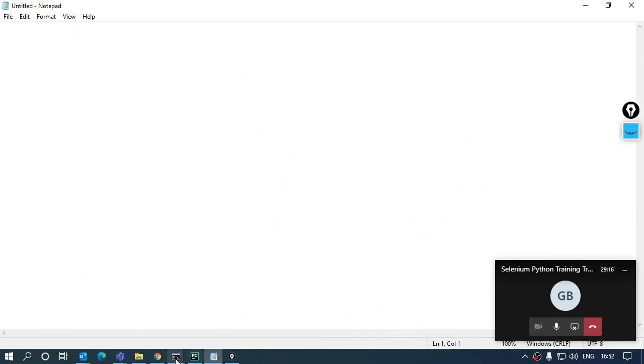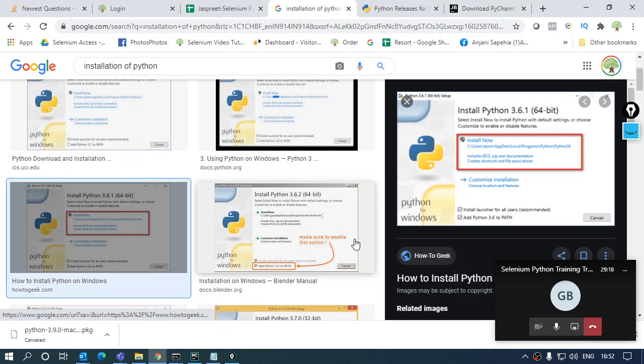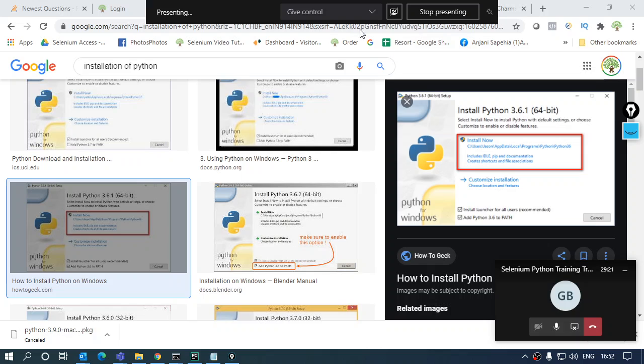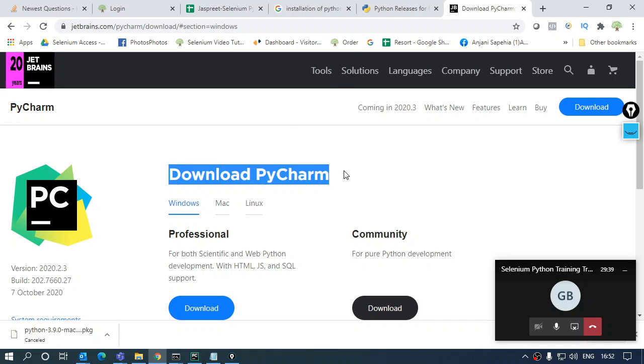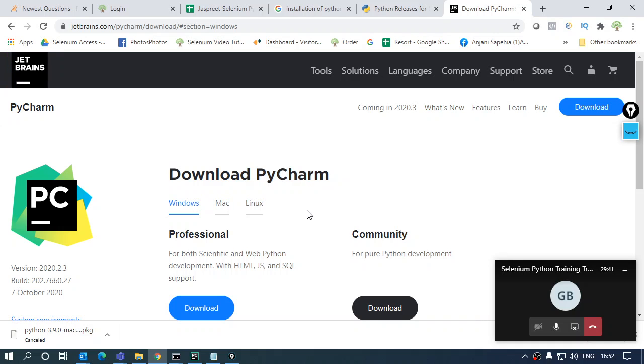From where you have to get it, just go over to your favorite browser and look for download PyCharm. The very first link that you will get is jetbrains.com. Just click over that and it will take you to a page like this. This is the home page. The download PyCharm option is over here for different OSs like Windows, Mac, Linux. According to your operating system, you can go over here and choose whichever version you want to use.